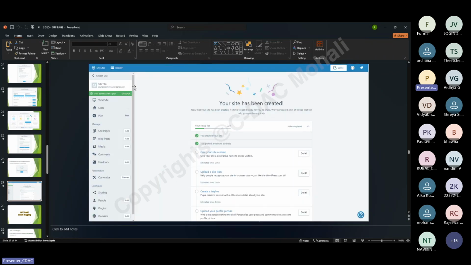This is how your dashboard is going to look. It might be different from the screenshot, which is a little older, so the new UI of WordPress.com could be a little different. The features are almost the same, and there could be new features added. So this is how you can create a blog on WordPress.com.